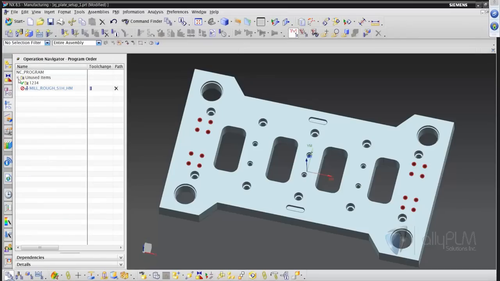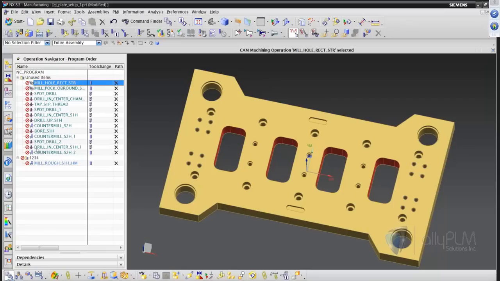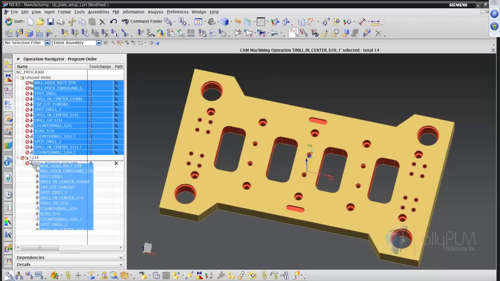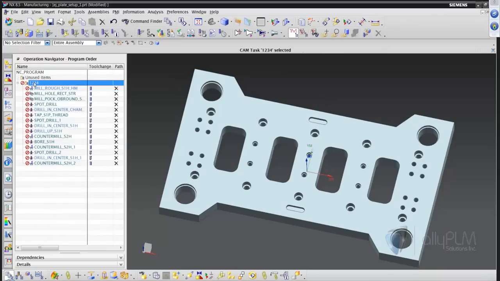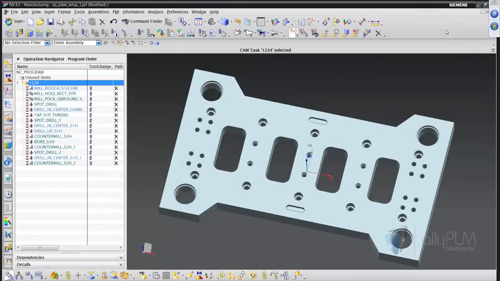In our program order view, we notice that it puts our operations in the unused items. So we just need to drag those operations into our program, which is the default program 1, 2, 3, 4. So let's drag those into that. And now we're ready to generate our operations. So we're going to generate each operation.